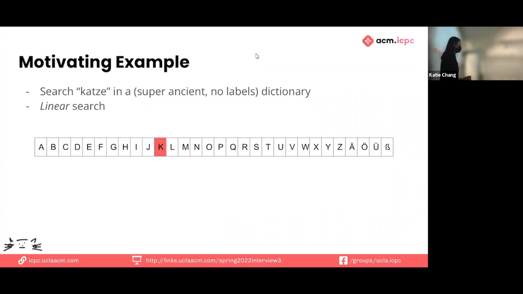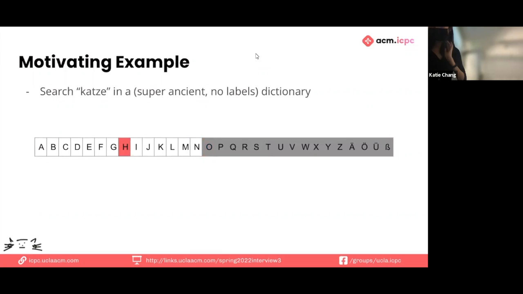Another way that you could do it, you guys are probably too young for this, but I think some people used to do this in their phone book, where you first open it in the middle. So in the middle of a dictionary, we'll see O. And then you're gonna sing the alphabet song, and you're gonna realize K goes before O. So you're gonna flip the dictionary again, this time only focusing on the first half.